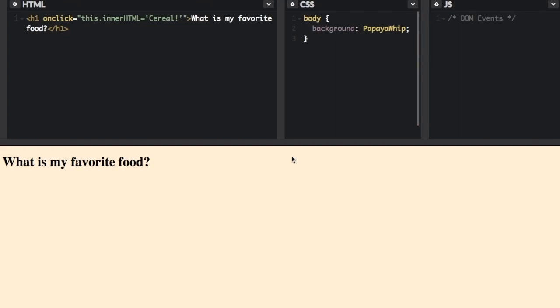When an event occurs in the HTML DOM, JavaScript code can be executed. An example of an event is when a user clicks on an HTML element. To execute code when a user clicks on an element, just add JavaScript code to the onClick HTML attribute. If you look at the HTML section, we have the onClick attribute, and there's a JavaScript command right in here. This.innerHTML equals cereal. So I don't have anything in the JavaScript section over here, but still, when I click on what is my favorite food, it becomes cereal.